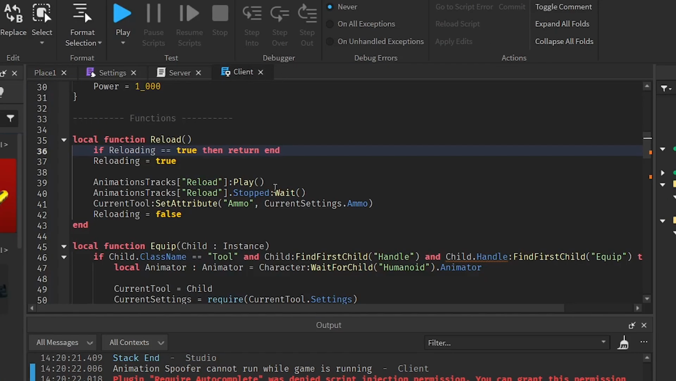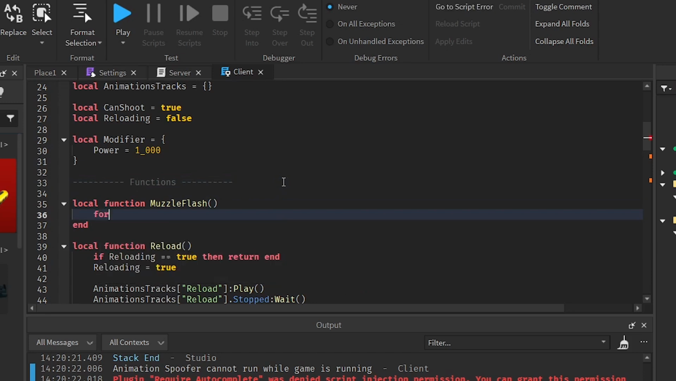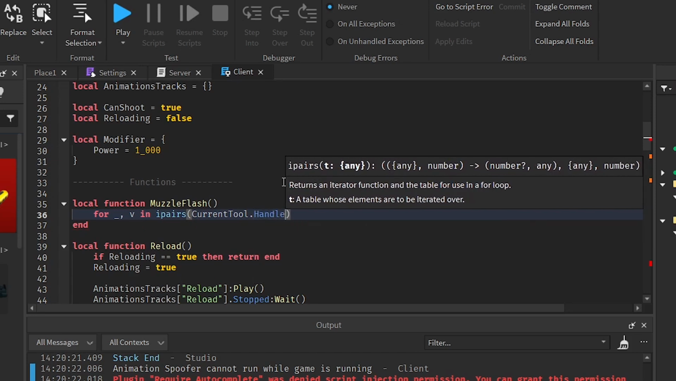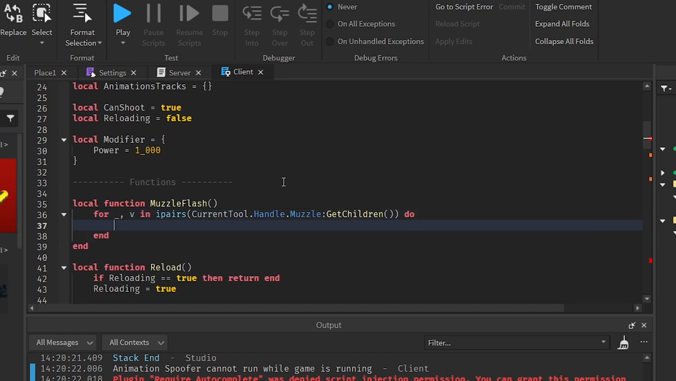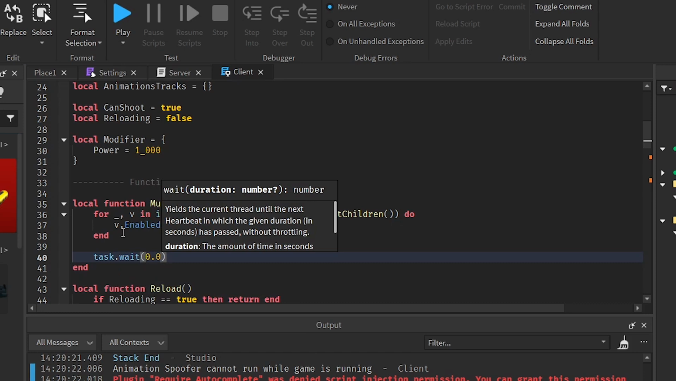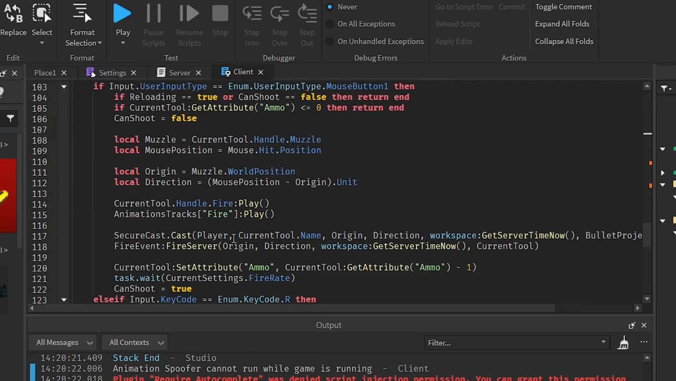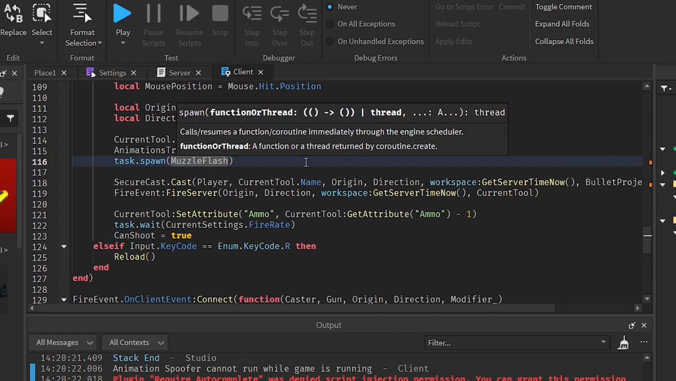Next we need to add the muzzle flash. So let's make a function for that. So muzzle flash, for underscore v in ipairs current tool dot handle dot muzzle get children, then do v dot enabled equal to true, make this true, then task dot wait 0.03, and then do this, make this false, copy this, and then make this task dot spawn, and bam, we are done with this. We have made the muzzle flash.